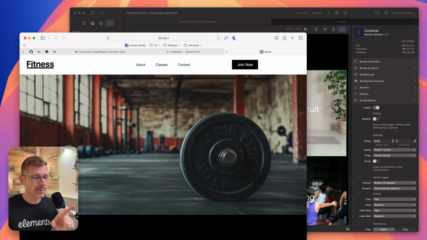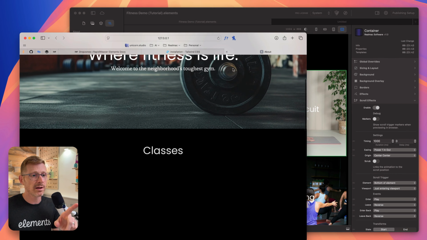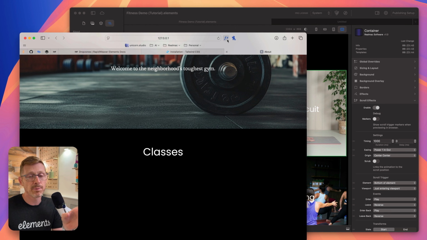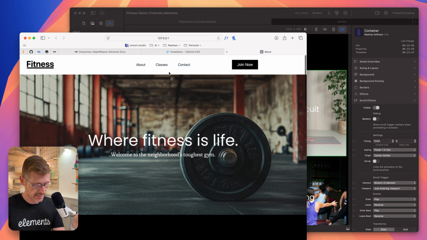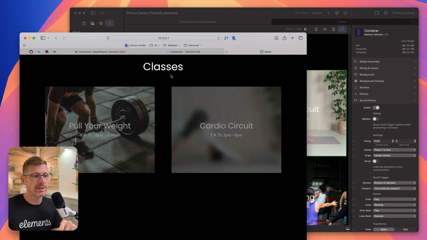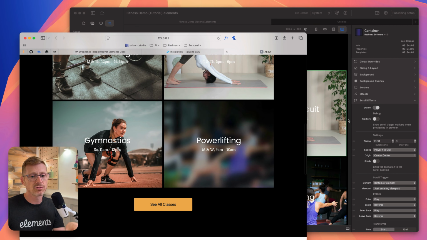There is a bit of a jerk here, and this is because my Safari plugins are loading. So you shouldn't see a jerk when these load, but if you do, it might be because you've got a plugin that's interfering with it. You'll probably be fine. Anyway, these scroll effects now work. As I scroll down here, you can see this moves, and these are scrolling in.